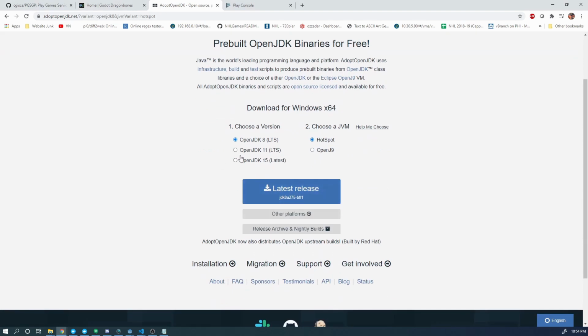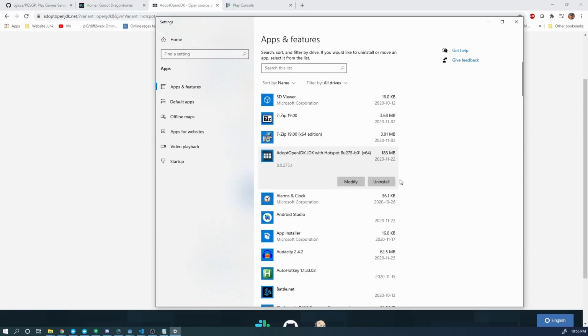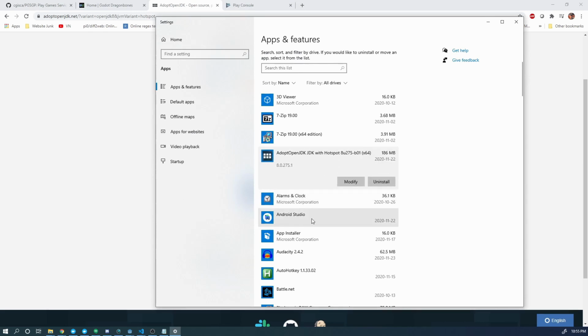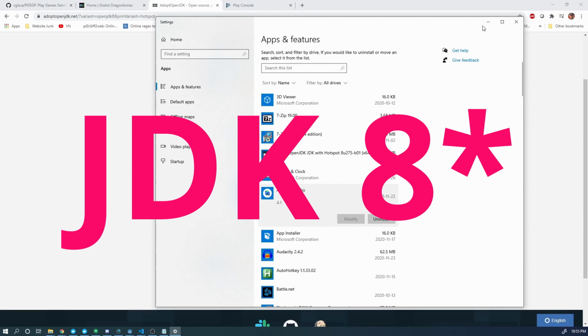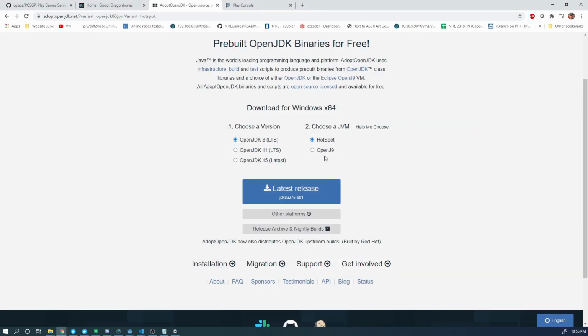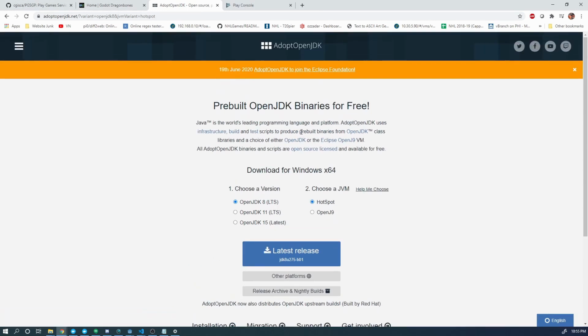So you download this and then also reinstall Android Studio. I would come in here, uninstall Adopt OpenJDK and uninstall Android Studio, and then reinstall it with Java 8, and the same settings as last time for Android Studio. So that should fix your issue. If you run into any issues other than that, let me know. But that's all we need to do.